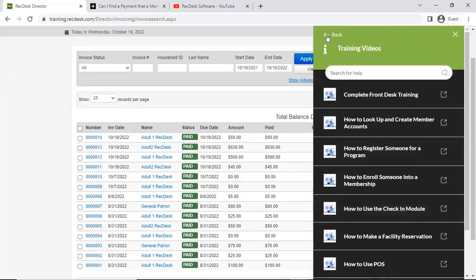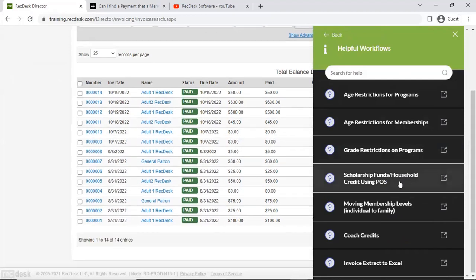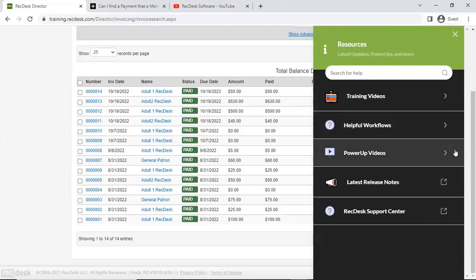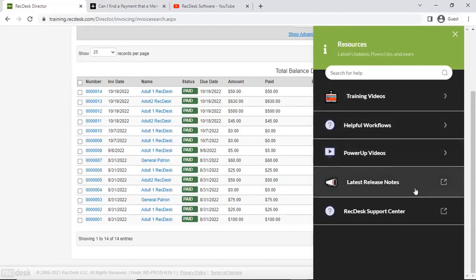And these are super helpful for those of you who get any new employees. We have helpful workflows that we've added here as well. For specific workflows, we've heard from you guys that it would be really helpful if you had quicker access to them instead of having to call us, as well as some quick links to our recent PowerUps, latest release notes, and then another quick link to our support center.